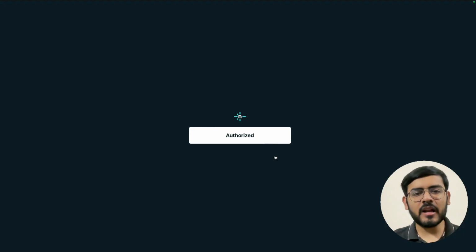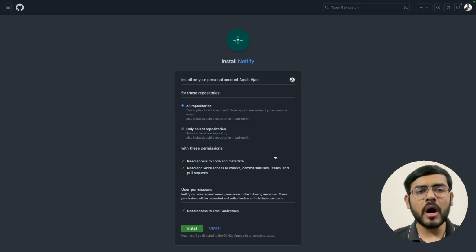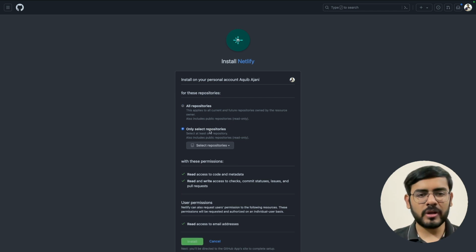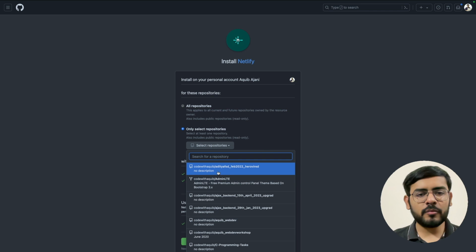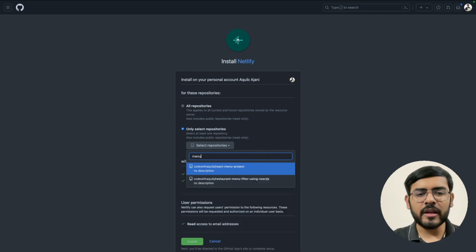This is basically allowing Netlify access to our GitHub repositories. The next step is to choose which repositories do we want it to access. So I recommend you choose only select repositories and then from the drop down, just pick the one that you want.